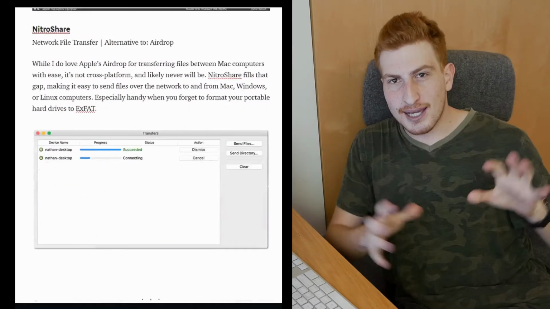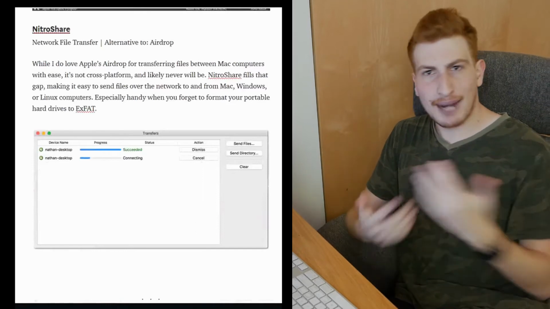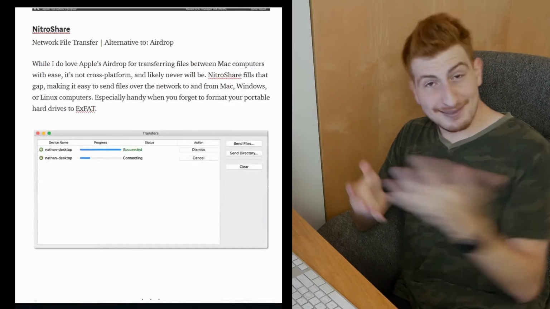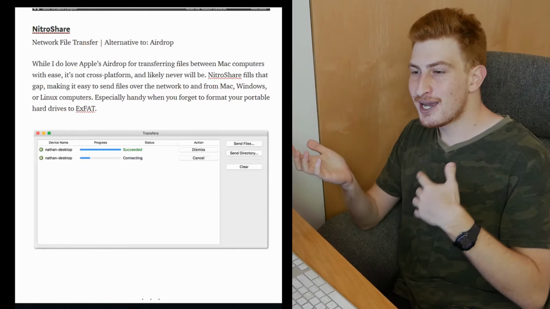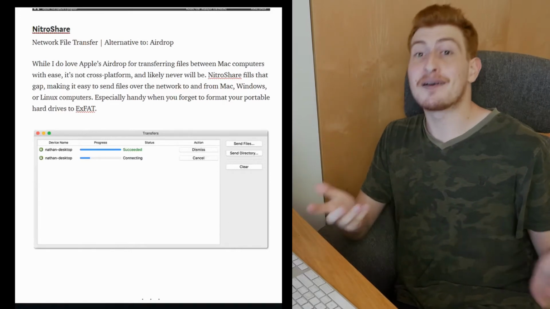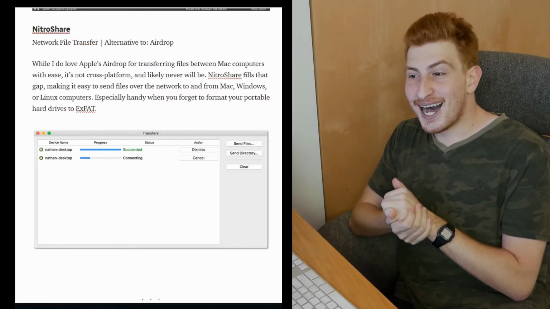If you're doing file transfers on the same network, NitroShare is great. I really like AirDrop, but again, not cross-platform. NitroShare sort of fills that gap. You can transfer between Mac, Windows, and Linux computers. It's great. I've sent gigabytes, if not terabytes of files through NitroShare. It's super fast. It's super easy.